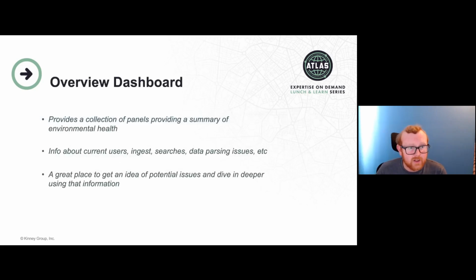To start out, we are going to look at the overview dashboard. This provides a collection of panels providing a summary of environmental health. You'll get info about current users, ingest, searches, data parsing issues, and more. It is a great place to start to get an idea of potential issues so that you can dive deeper into troubleshooting and remediation using that information.